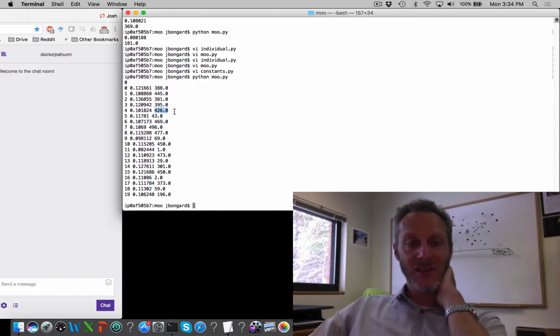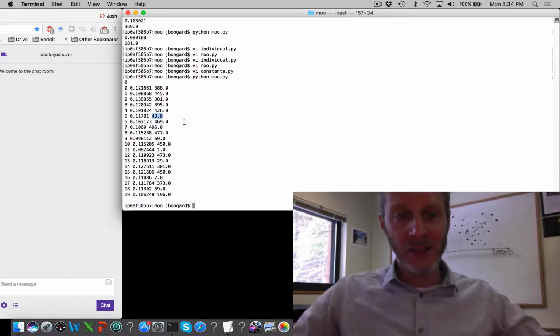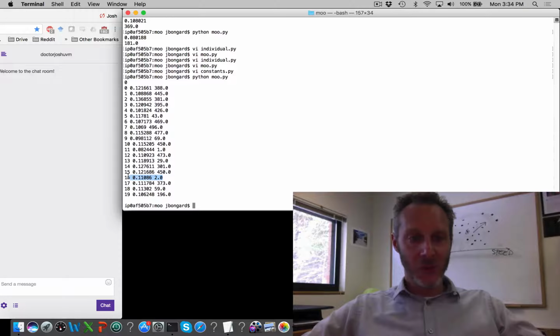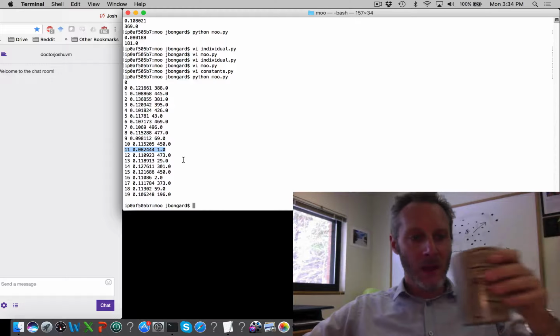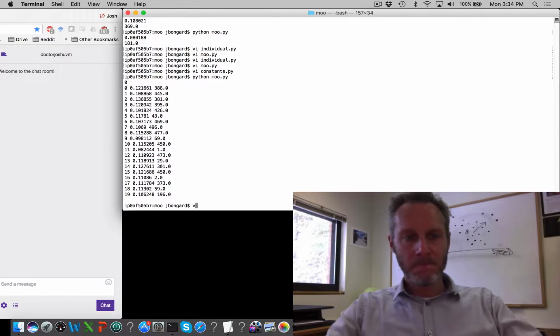Here's one that's quite stable. It kept its first foot on the ground for 426 of the 500 time steps. This one was very unstable. It kept its foot on the ground for only 43 time steps. Here's one that was very unstable, another one that was very unstable, and so on. Okay, let's go back to our main function.